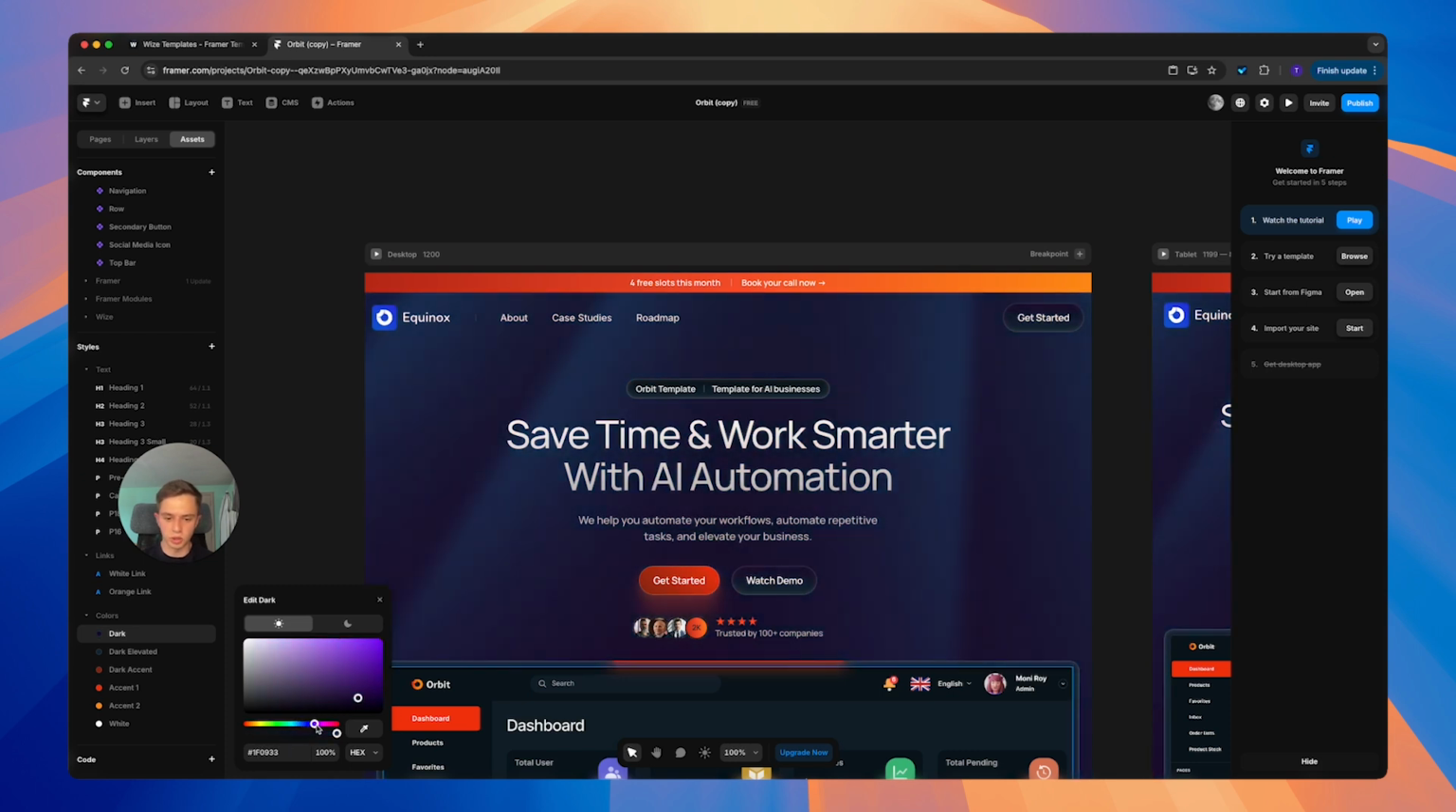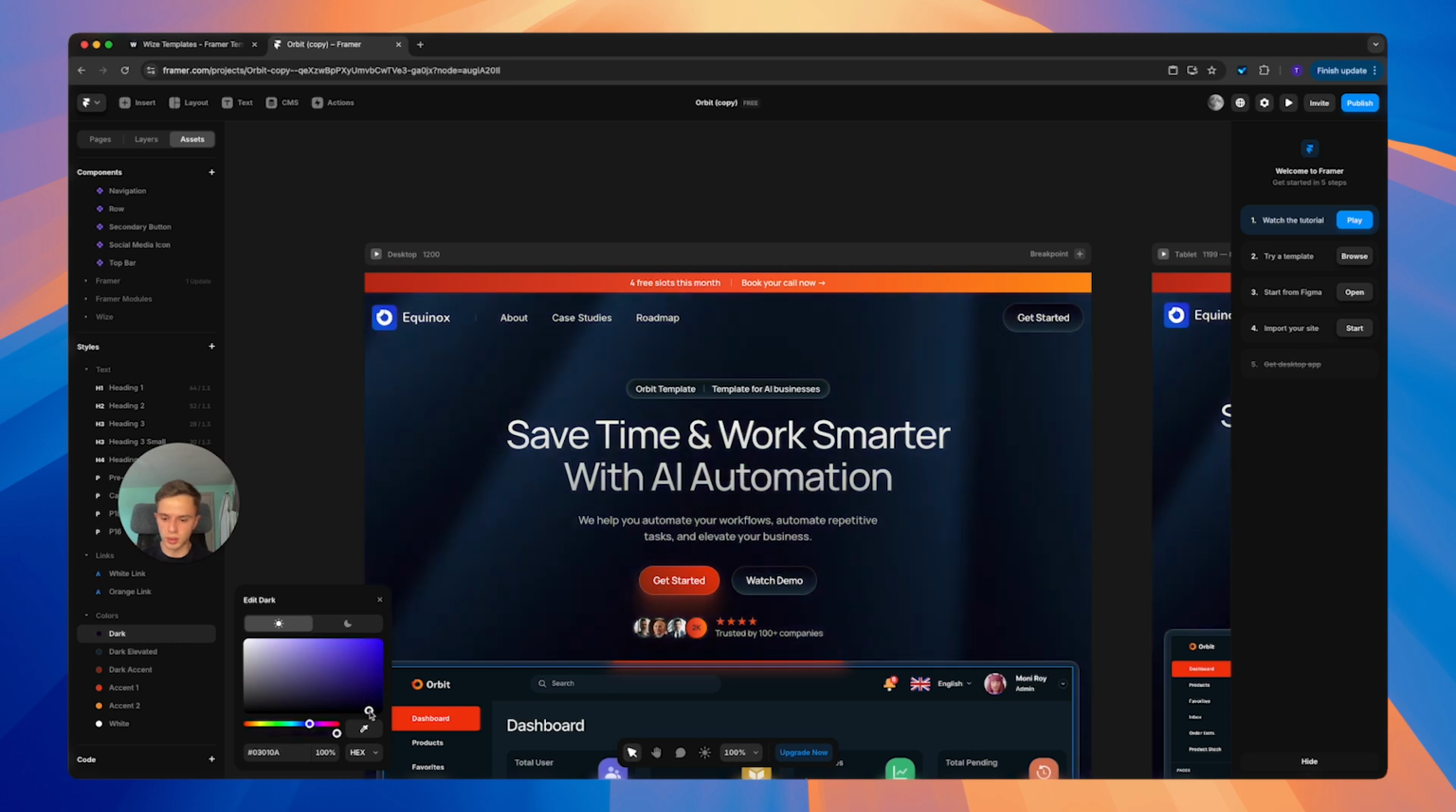In our case, let's just do something random. I'm gonna make this a dark blue color. Then I'm gonna copy it. For dark elevated, I'll paste the same thing but make it slightly lighter. Then dark accent, for our accent, let's use green. So this would be the dark accent, and then we have the light accent. So just like that.